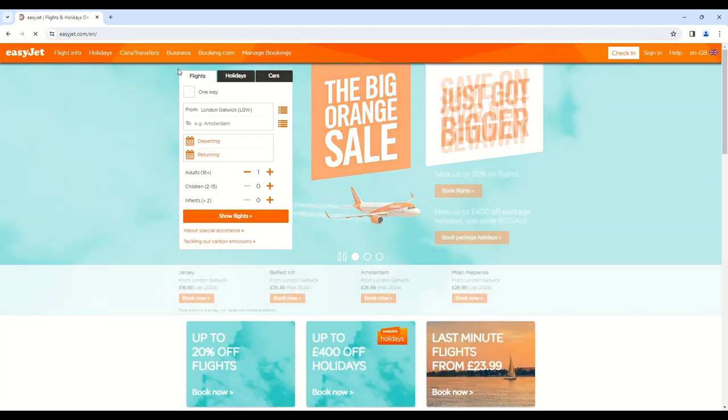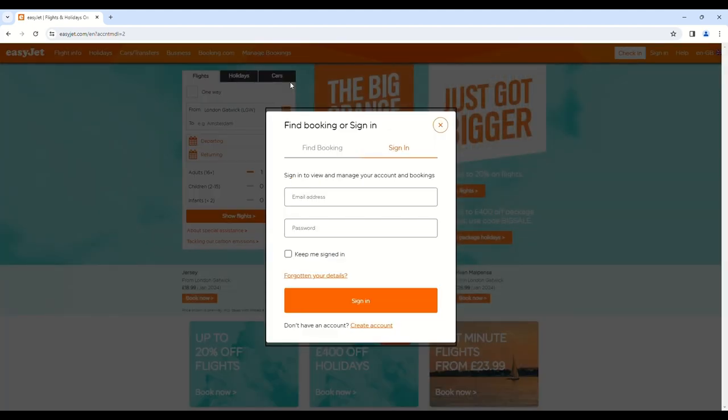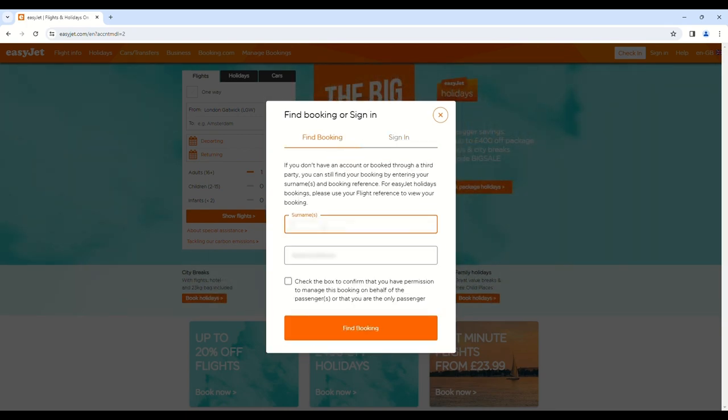Once the page has loaded, simply click on Manage Bookings and then Find Booking. Please avoid the sign in button and instead click on the Find Booking button.